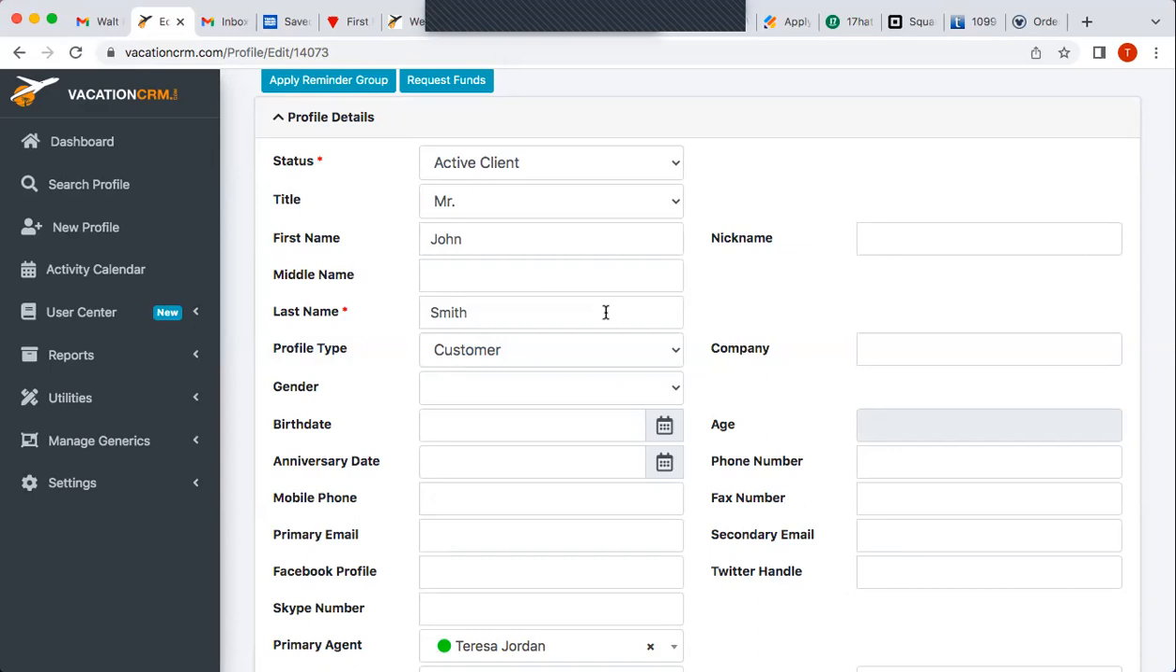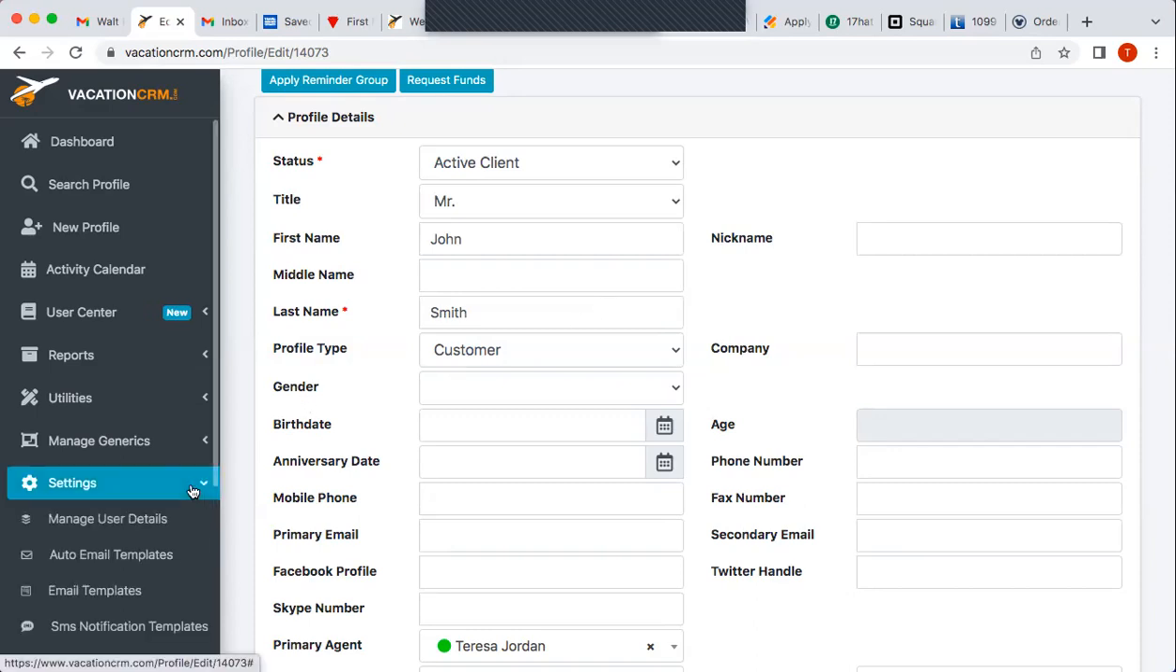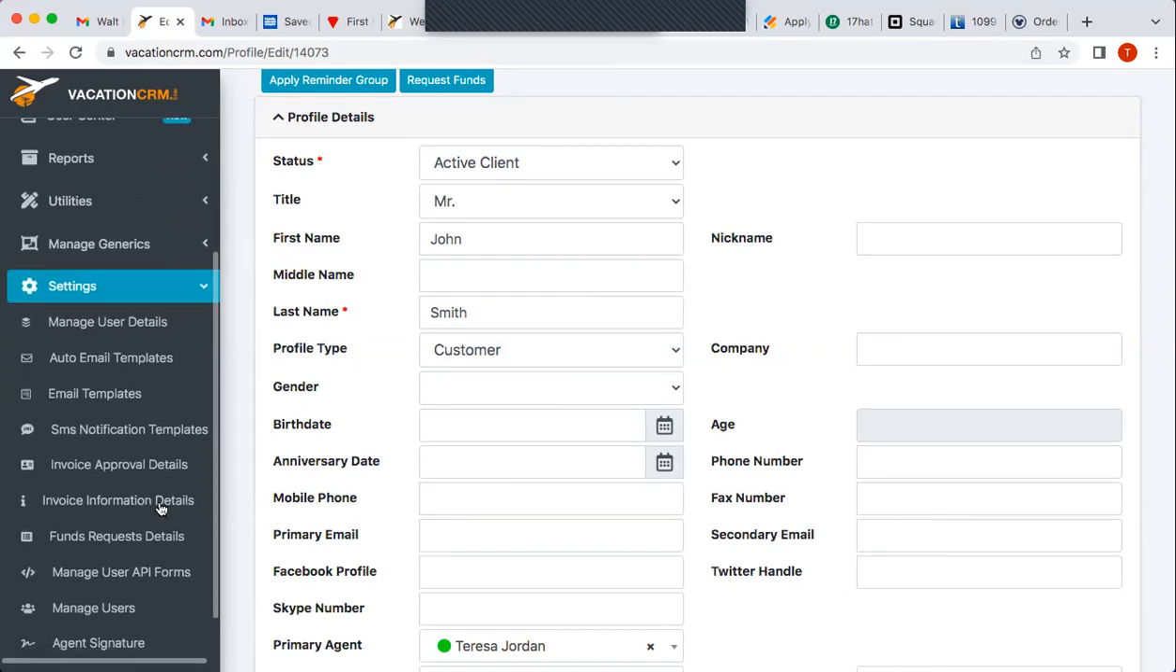But we want to work smarter, not harder, right? That old cliche saying. So the number one thing you're going to use over here, and you're not going to see everything that I see because obviously I have the admin. But what you're going to do is scroll down and you're going to see this one. It says Manage User API Forms. You're going to click on that.